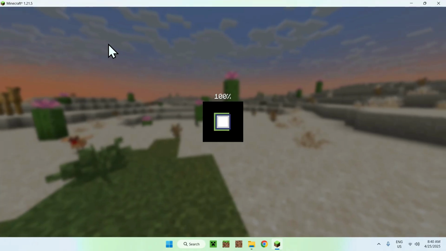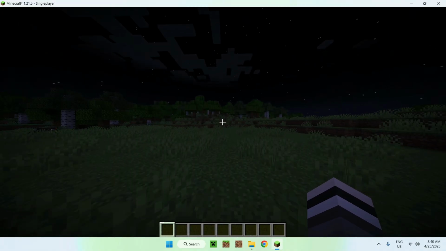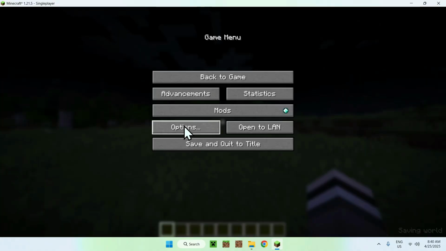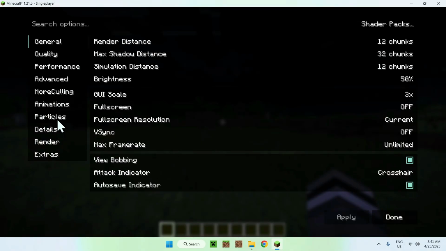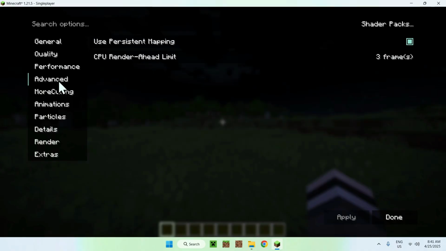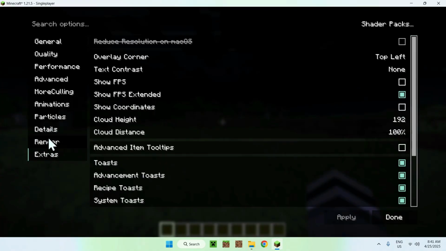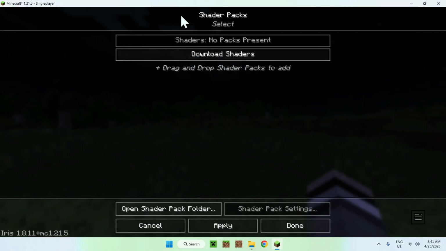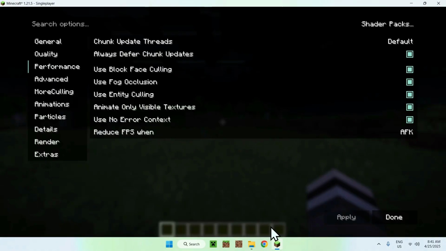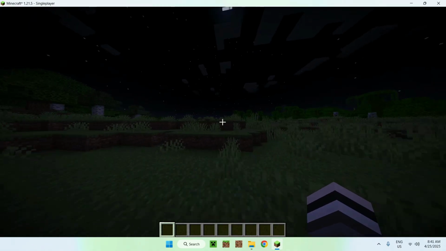So here we'll notice that once we're in a world like so, we can go ahead and check out that if we go to settings, options, and we have our video settings, that we have these different settings here. And this is basically what OptiFabric does, is that it gives us a lot of performance boost options, as well as shader pack support for OptiFine like experience, but for Fabric. So yeah, that's what OptiFabric is, and that is how we get OptiFabric for Minecraft Java.